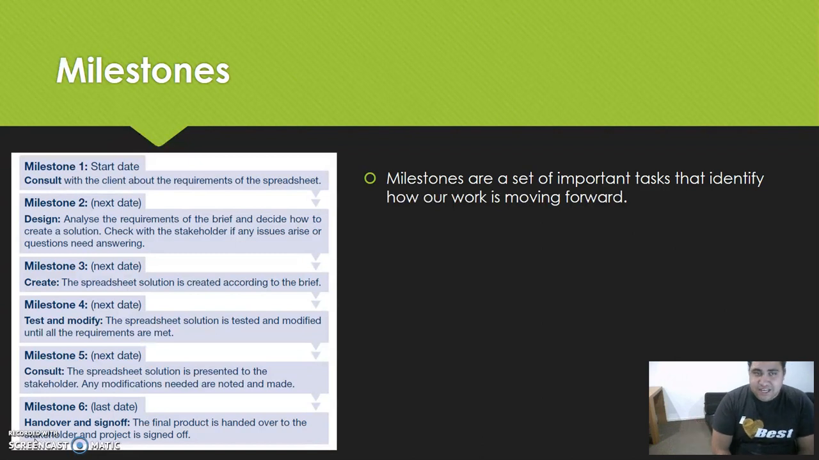So you'll see here, this is an example over here. You'll see that this is an example of all the tasks being broken down into milestones. So you'll notice here that the very first thing is one of the first stages, which was consult with the client about requirements of the spreadsheet. So that's the part with the brief. In the real world, you'll have a meeting with your client. Your client will tell you what they're looking for, and you would note down all the specifications from there.